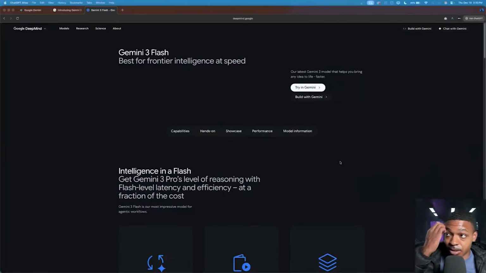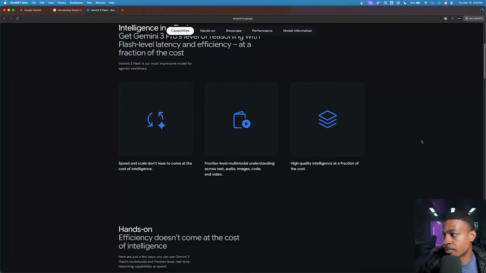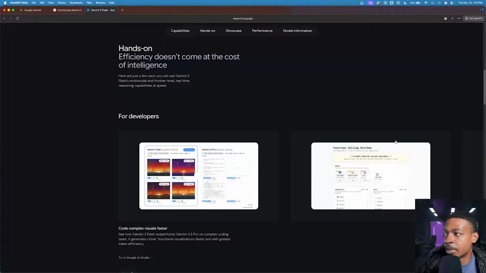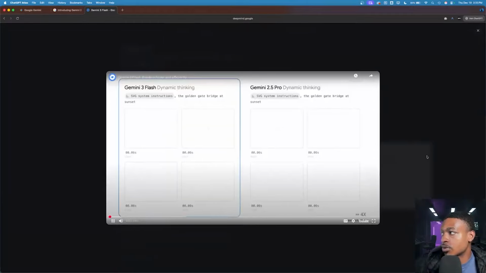So this is the documentation page, or their presentation page, just showcasing that there is a new model version. Gemini 3 Flash, best for frontier intelligence at speed. Okay. So this whole entire model is just meant for speed. It's like Gemini 3 Pro, but meant for speed. So let's see this.